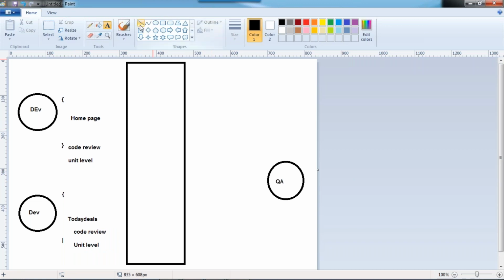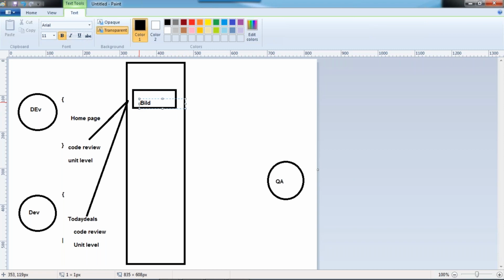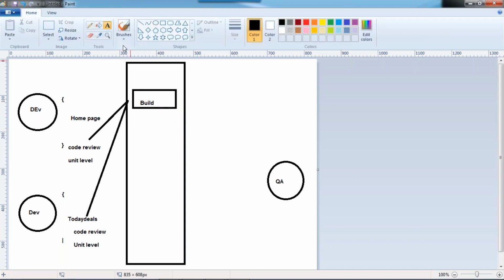Now this guy pushes the code to the server, and this guy also pushes the code to the server. These two different codes are merged, and they will be converted in the form of a build. Build is very, very important. So in this build, the two codes will be there. This build will be assigned to whom? To the QA. Now the QA guy will not see the code.